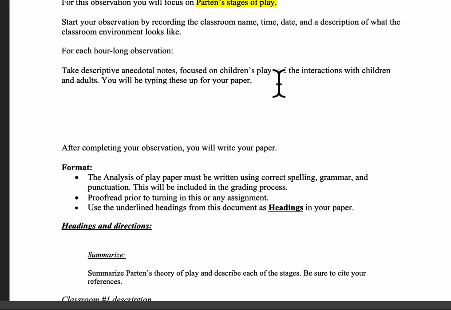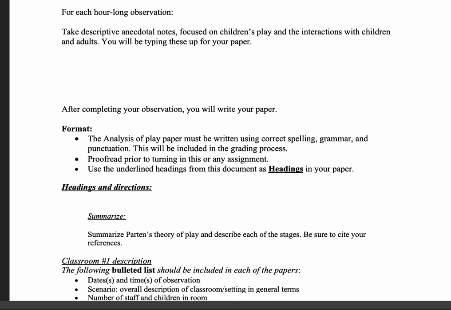So you want to ask, I need to see children playing. You may be able to see them outside, but you want to be sure that you emphasize with the partner site that you need to come at a time when children are actually playing, not doing adult-led activities. That's really important. Otherwise, you won't be able to do this, because you won't be able to take notes on children playing if they're not playing or being allowed to play. So be careful with that.